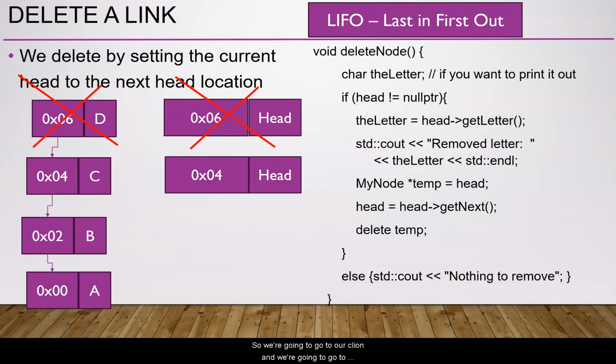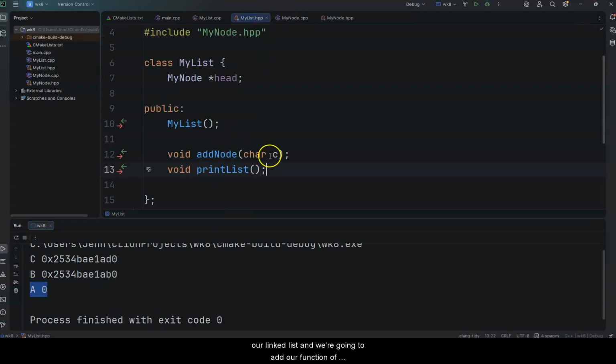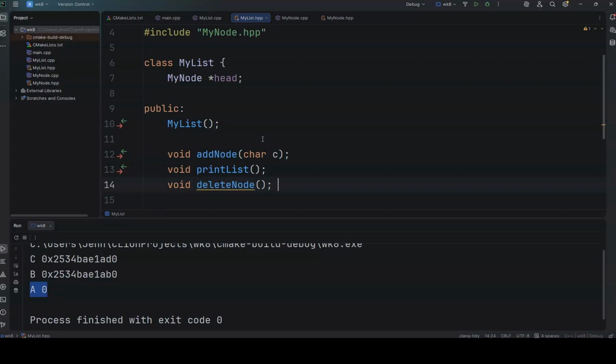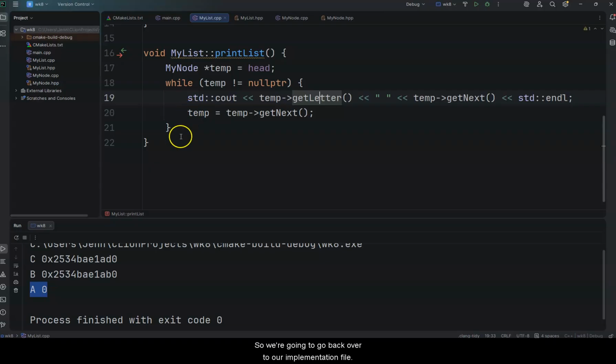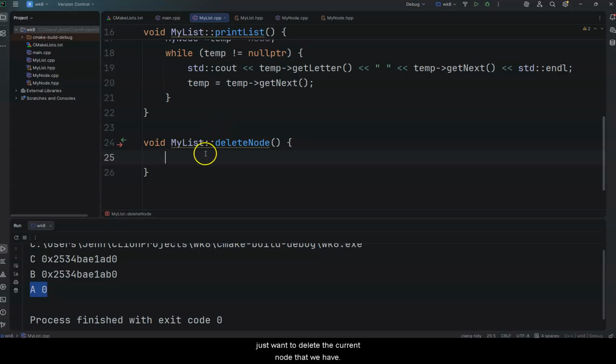So we're going to go to our CLion, and we're going to go to our linked list, and we're going to add our function of void delete node. We're just going to be deleting the last one that we added. It's a simple, easy delete. So we're going to go back over to our implementation file. It's going to be a void my list, we tell it the scope that it is, and delete node. And now we just want to delete the current node that we have.